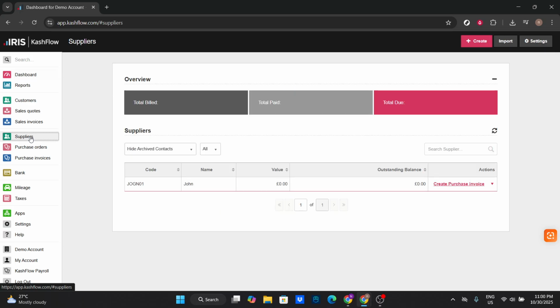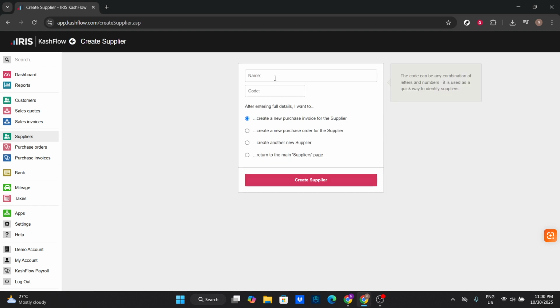This page allows you to enter all necessary details about your supplier, such as their name and any identifying codes you wish to assign. These codes help in organizing and retrieving supplier details effortlessly, especially when dealing with multiple suppliers over time. Once you have filled in the supplier's name and assigned a code, you'll notice an option to create a new purchase invoice specifically for this supplier.